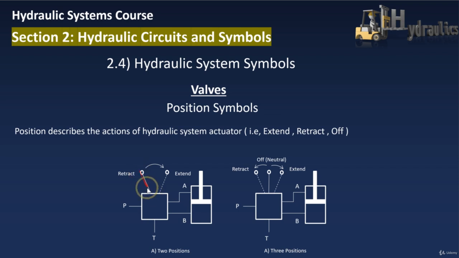Let's assume this is a lever or something I need to operate this valve. If I move it to the right side, it will make the piston within the cylinder extend. If I move it to the left side, it will make the piston retract. So only 2 positions here, either extend or retract. While for the 3 position valve, I have now one new position which is off, neutral. It will not make any movement in the piston within the cylinder.